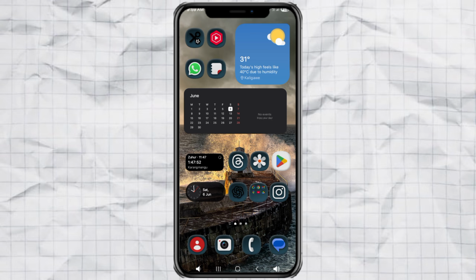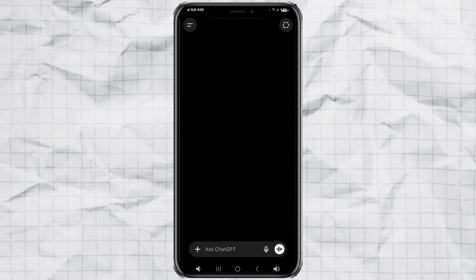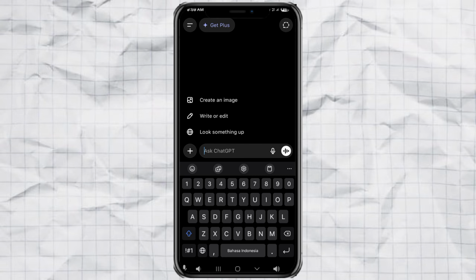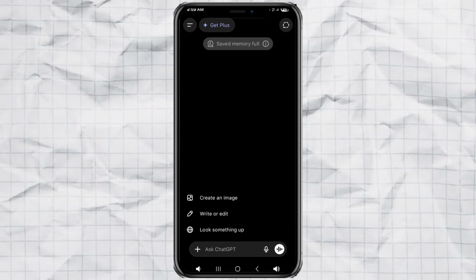First, open ChatGPT Image 2.0. I've put the link in the description below, so it's easy to find. Once you're there, select the Create Image mode.